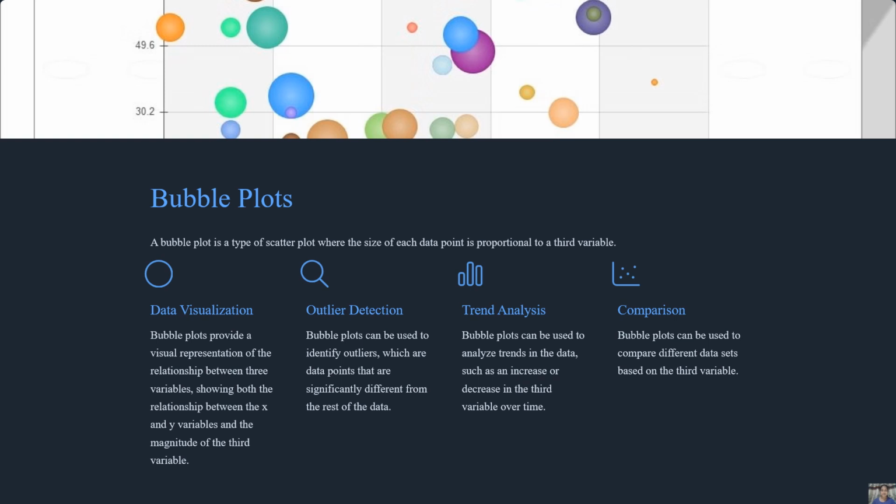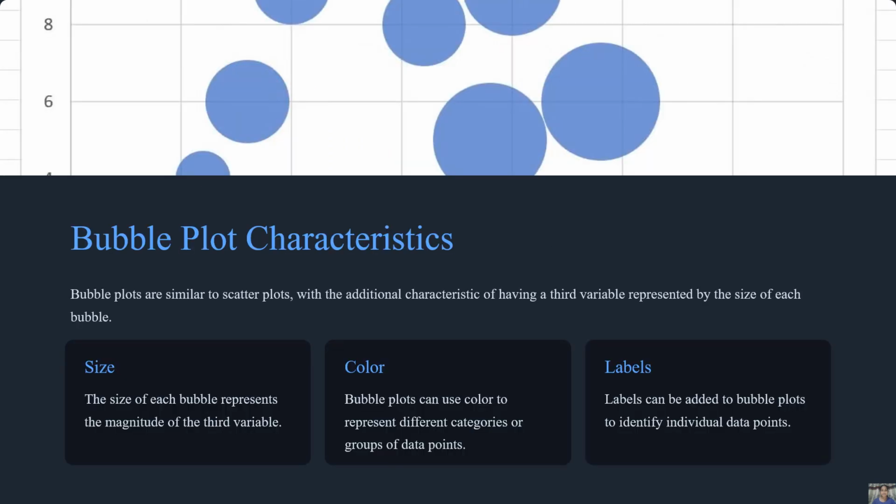Outlier detection. Bubble plots can be used to identify outliers, which are data points that are significantly different from the rest of the data. Trend analysis. Bubble plots can be used to analyze trends in the data, such as an increase or decrease in the third variable over time. Comparison. Bubble plots can be used to compare different data sets based on the third variable.